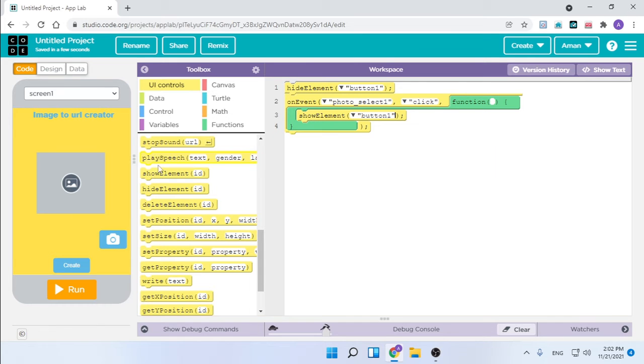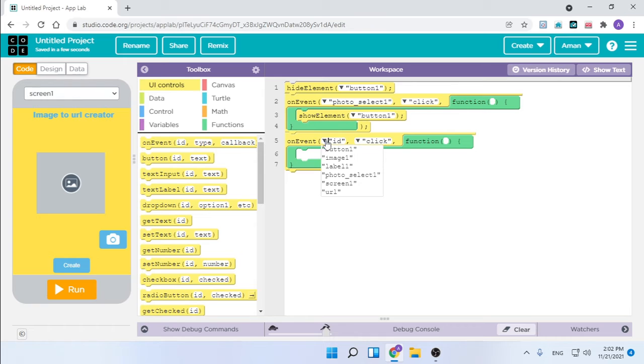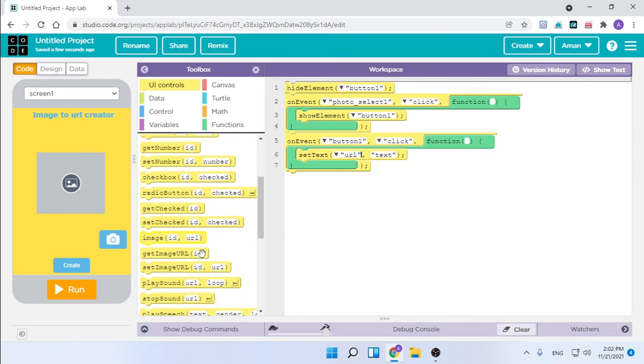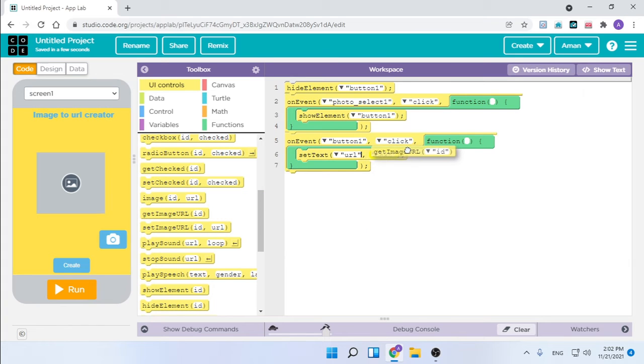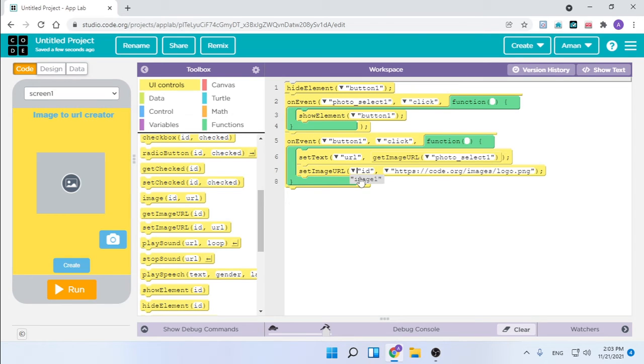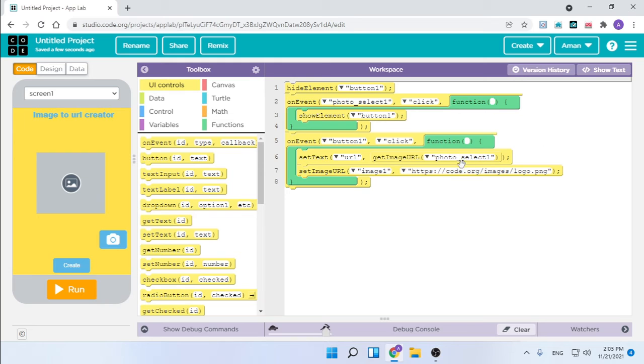when it clicks on button 1, set text ID URL to get image URL from ID photo select 1, and after this we set image URL ID image 1 and set it to get text ID URL. Now we run this.